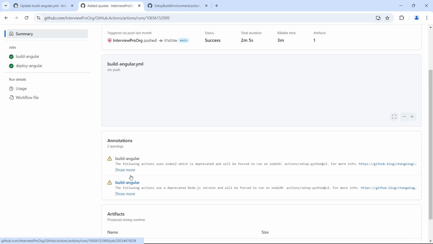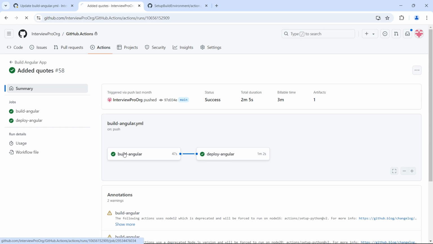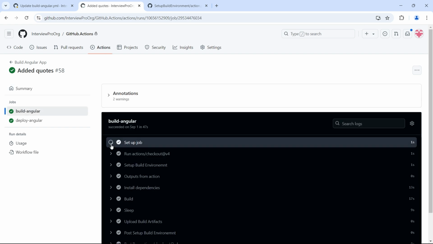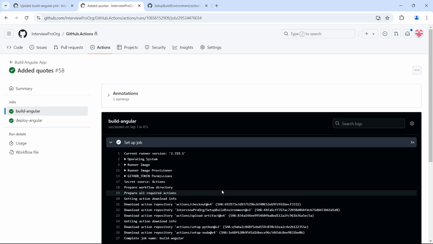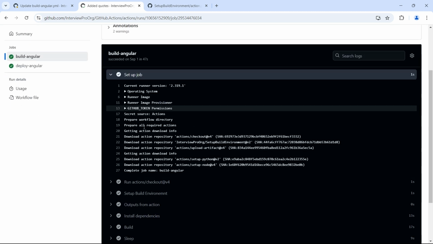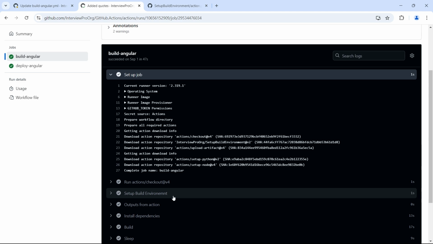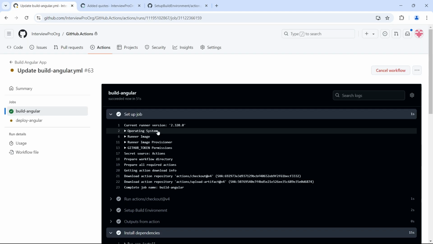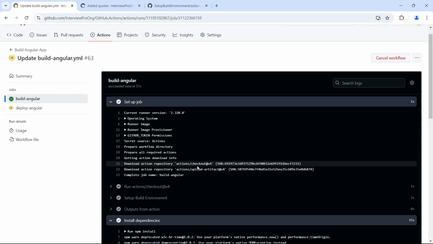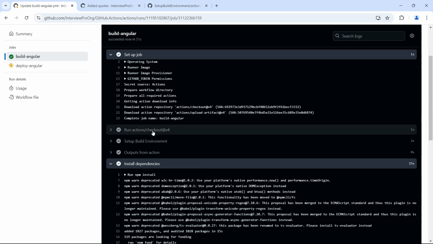I think this should have it. Yeah. So this is our previous run where we had a separate repository for the setup build environment composite action. So it downloaded the repository first before trying to access it. But here we don't see it because it's in the same repository and we check it out in this step.